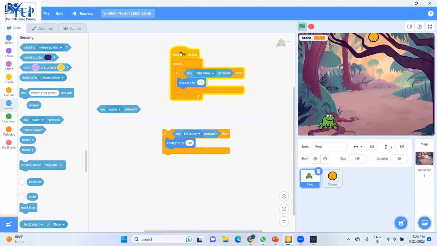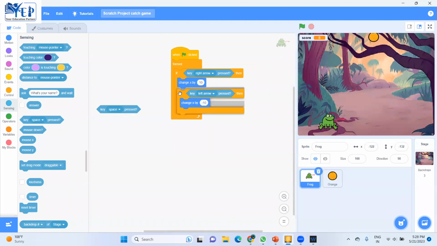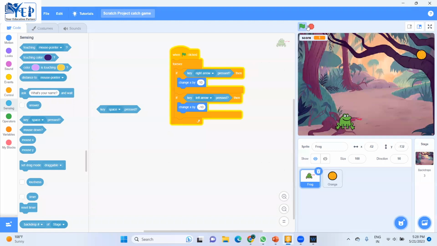Fine. So if I go this way, it will change my position. And if the left arrow key is pressed, it will change my X position by -10. So the frog coding is only this much, because I have to move the frog from right to left, from left to right. If I show you the programming here, I'm using my right key to move here, and I'm using my left key to move here.